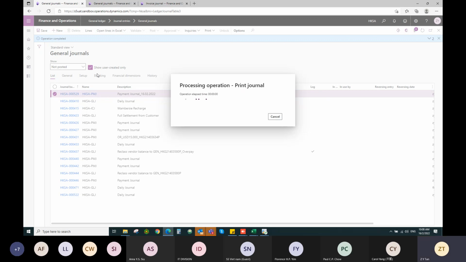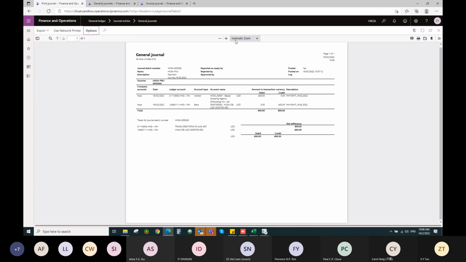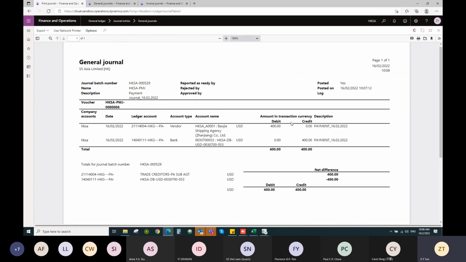Okay, it's taking a bit of a long time because this is the test environment. Okay, so this is basically where you can see the accounting entries and the financial dimension. You can see that previously we put in the branch, the line of business. So it will tell you this has been posted, the posted date, etc. If you need this for your filing, you can go ahead and print this out for your filing.